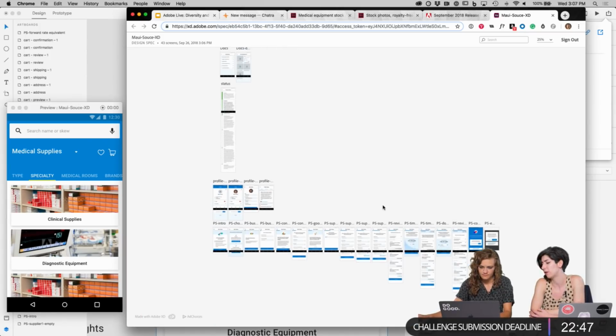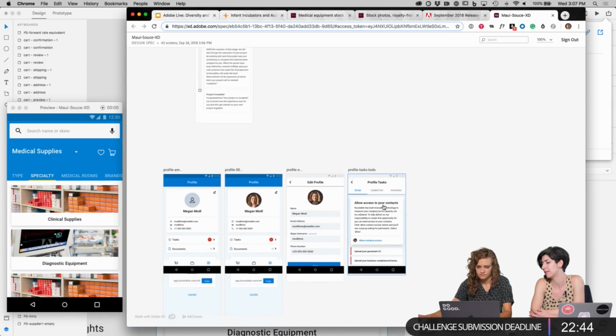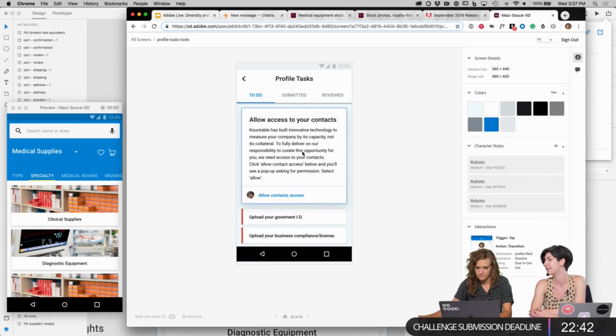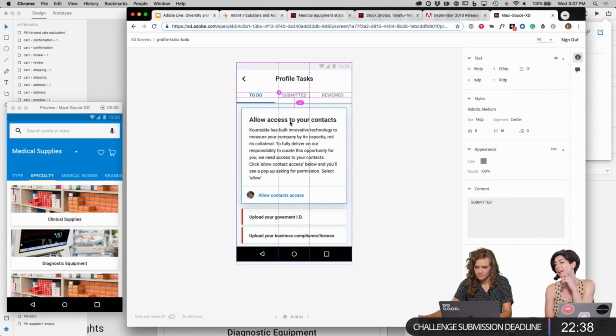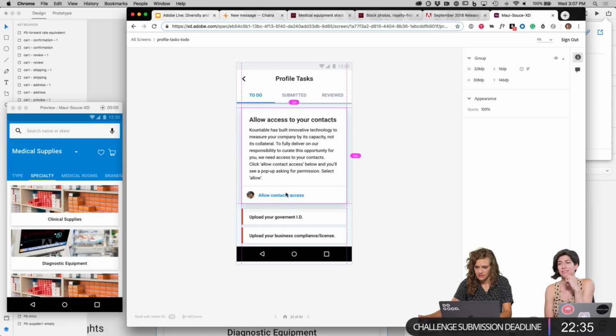So if you just zoom into an artboard and click on some elements, you'll see a panel pop up on the right-hand side with a bunch of information about what you need to make this screen a reality. Nice. That's awesome.